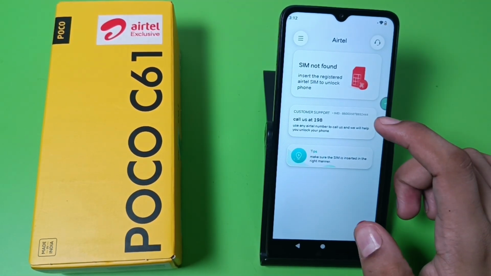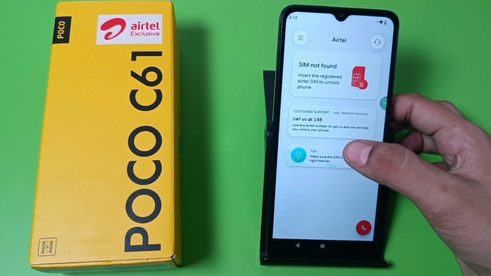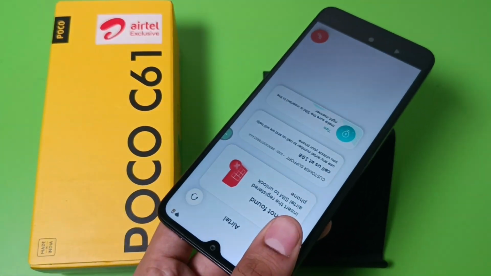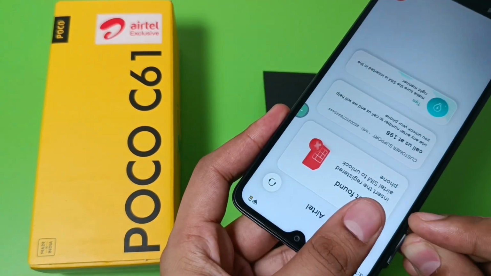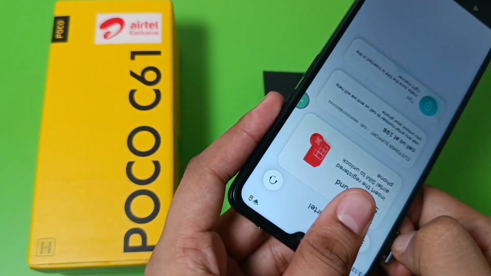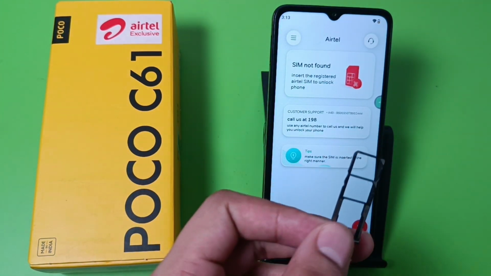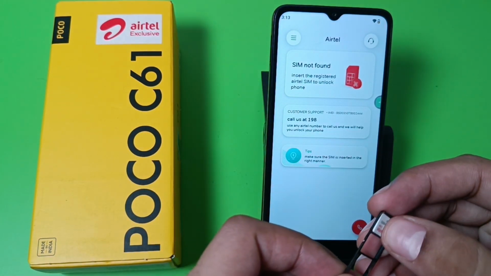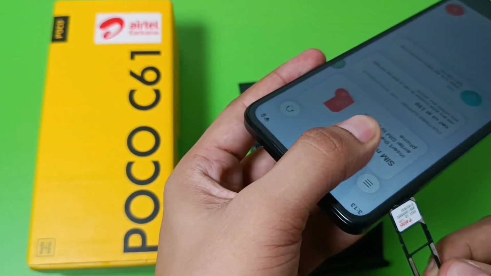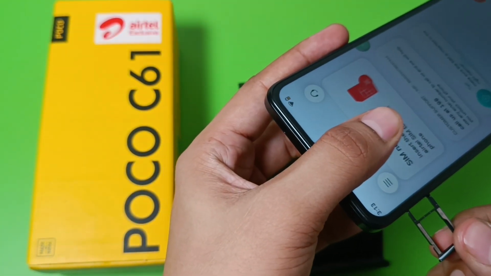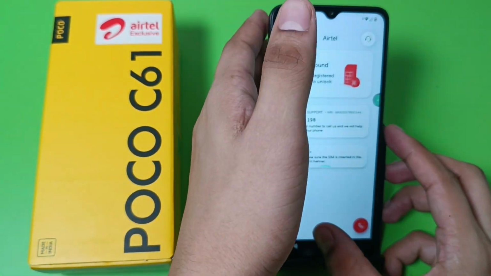First you have to insert a SIM that has a proper internet connection. Let's see. First you have to take the SIM ejector tool, then pull out the tray like this, and friends, here it is, the tray. Then you have to simply insert your SIM card in it like this, and just put it into your phone. And friends, you can see your problem has been fixed.